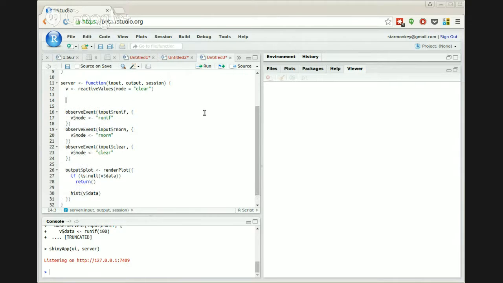Or the alternative to having reactive values, like v$mode, you could also say makeReactiveBinding(mode), and then this could just be mode. Maybe this has to be like this, whatever. But you usually are going to need to use one of these two things, either reactive values or makeReactiveBinding. Yeah. Okay.